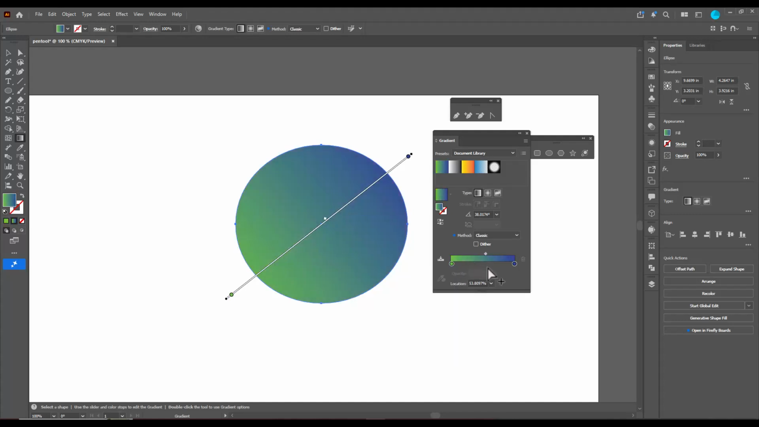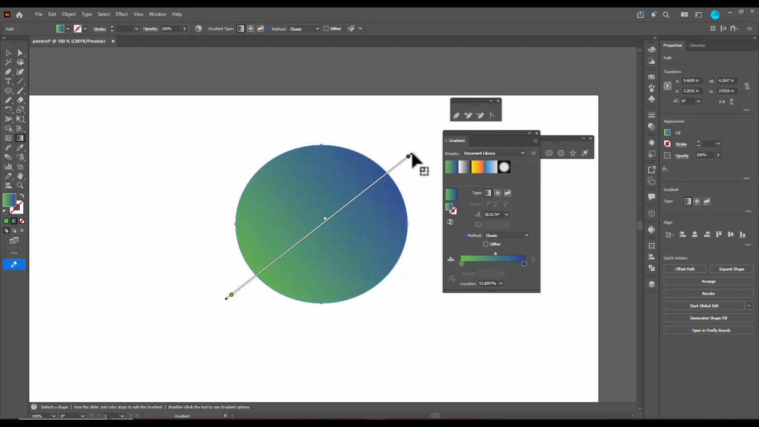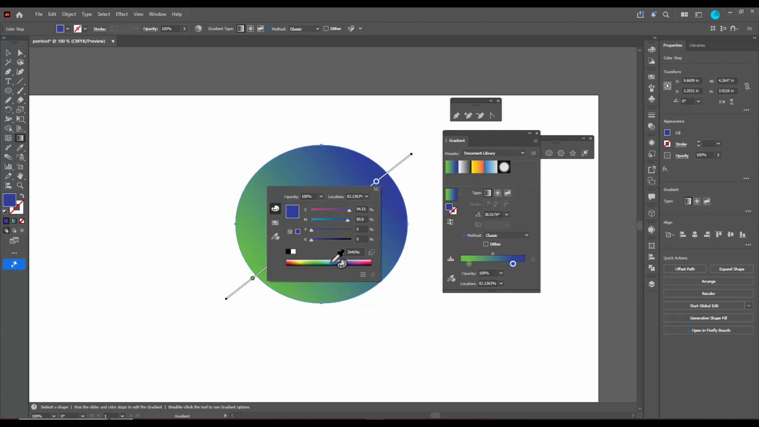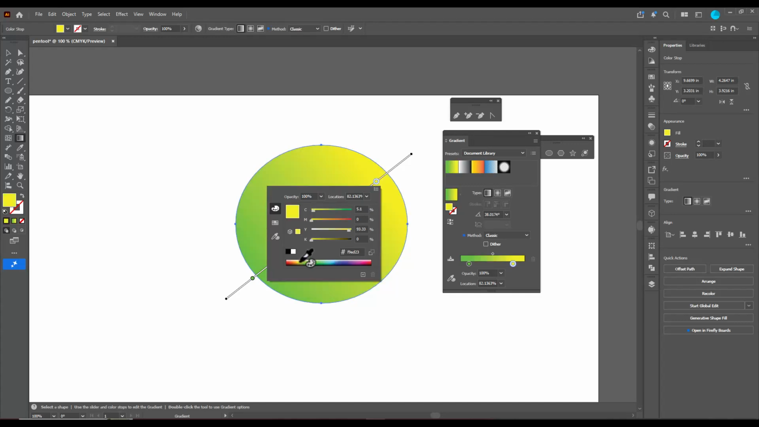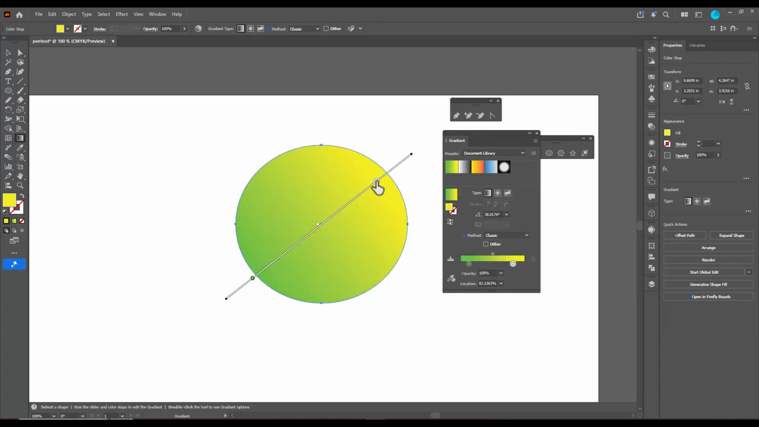So now we have applied 2 different colors, green and blue, to this ellipse, and we can also change the colors using the annotator. So here we can see the sliders. We just need to double click on the slider, and then we can change the color. So we can see here, and we can also add extra sliders.